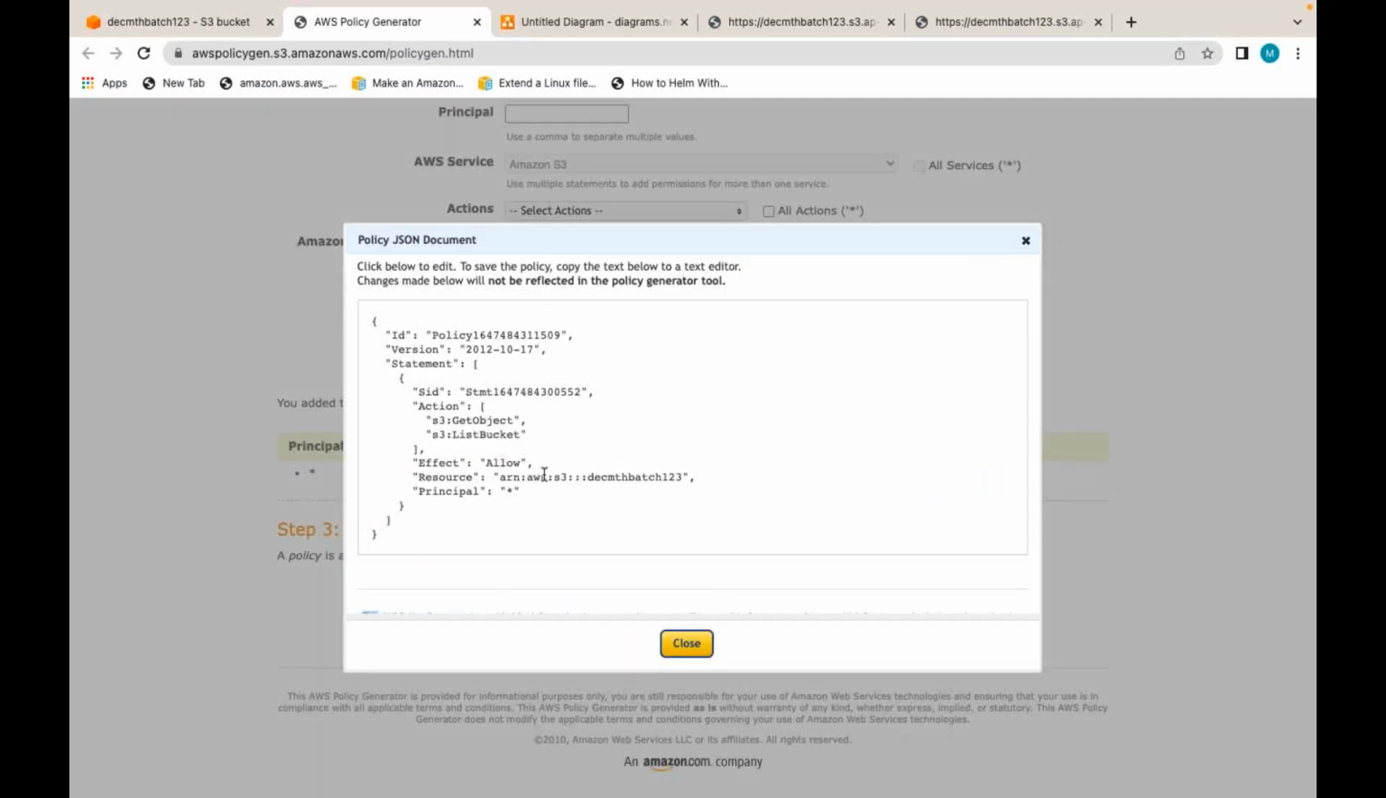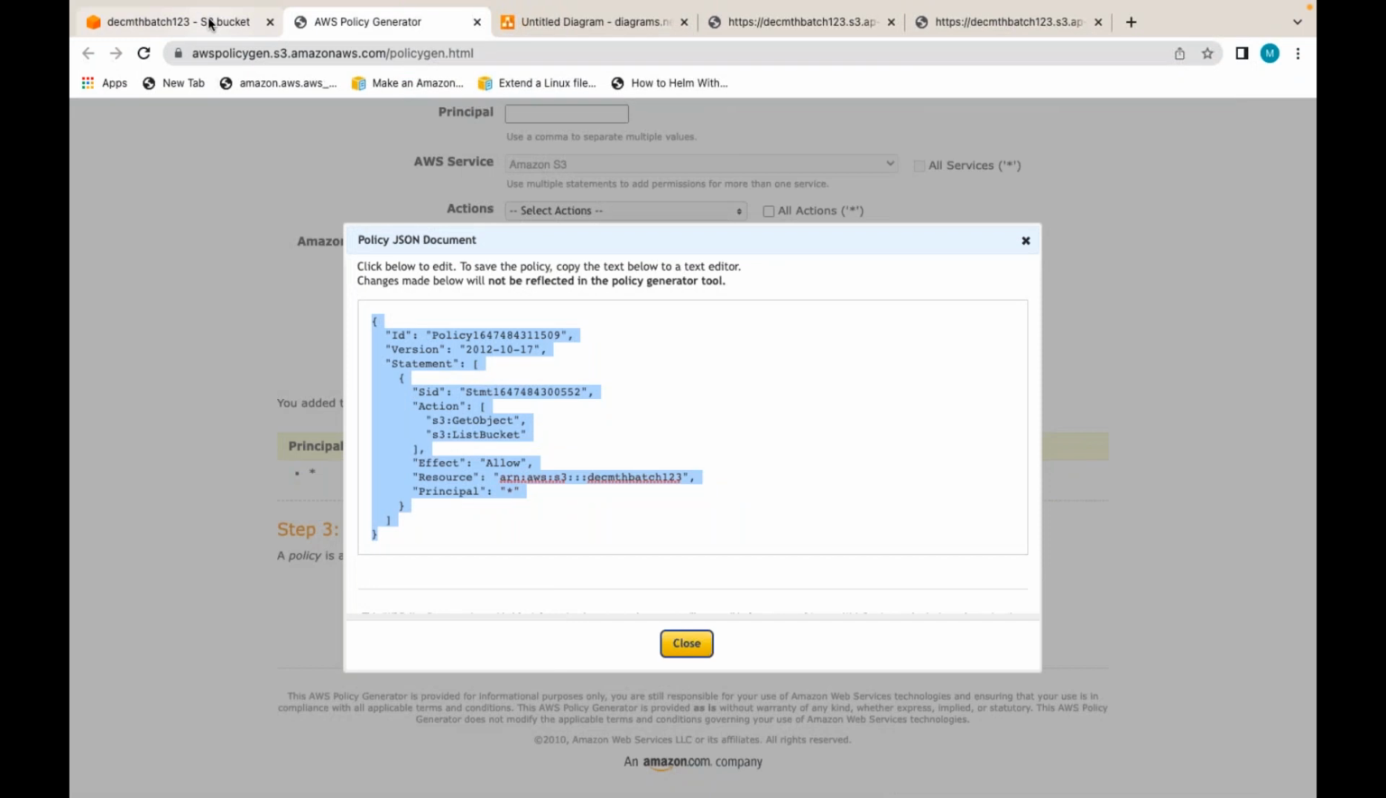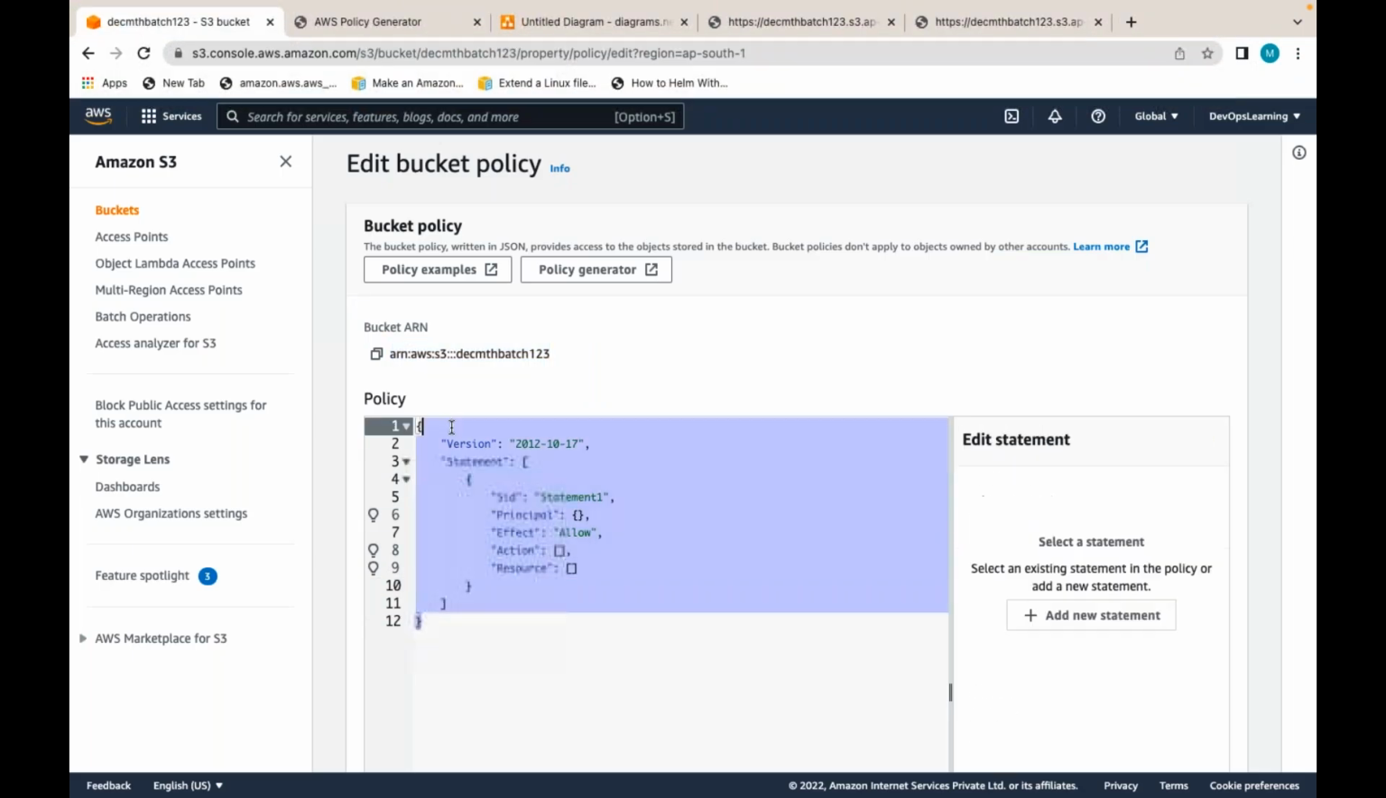Now click on this generate policy. This is generated like this. If you already know how to write a policy, can I write here itself instead of depending on this one? Can I write here itself?